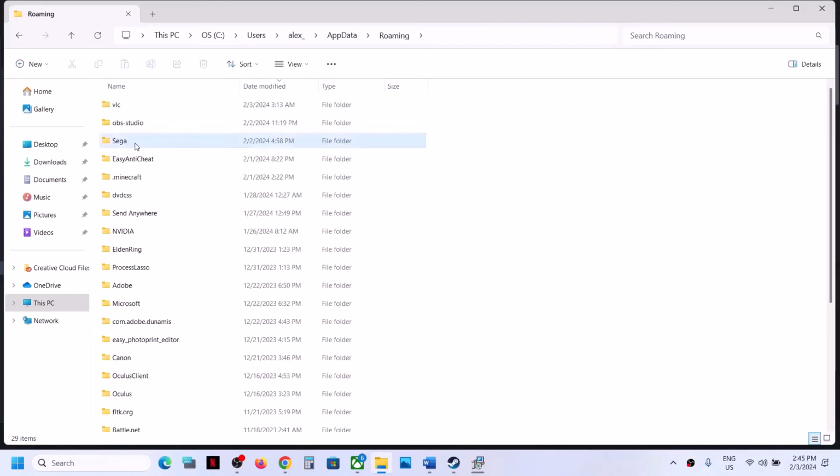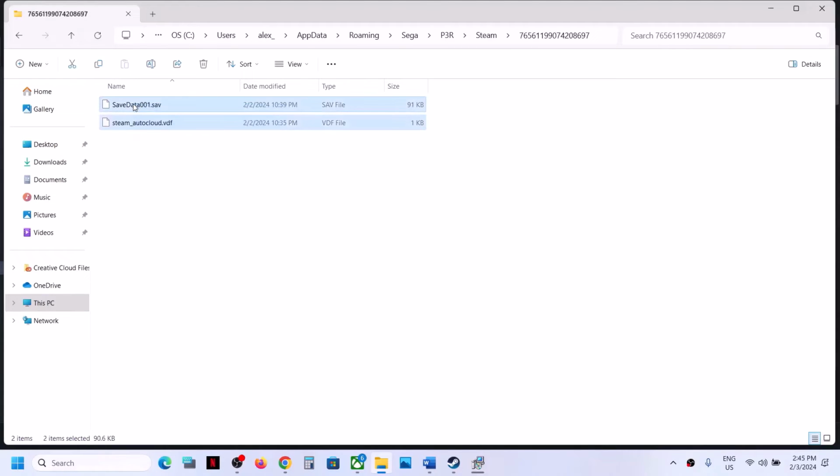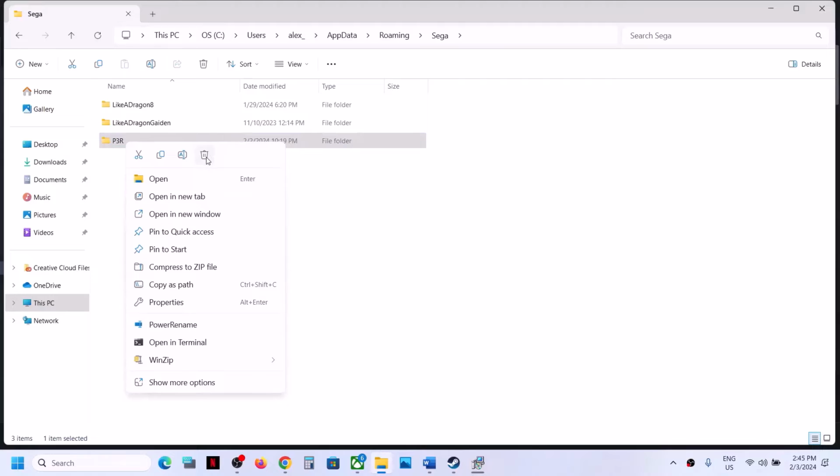Over here you can see Sega folder. Open Sega folder. Now open P3R folder, and over here open the Steam folder. Open this folder. You will find the save game files over here. So you can delete this complete P3R folder. Make a right click and then click on delete.